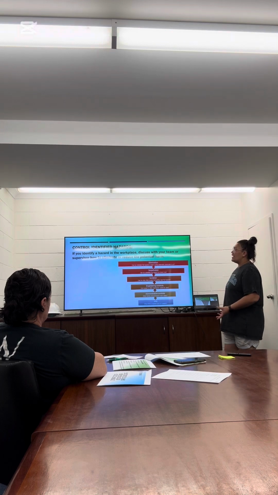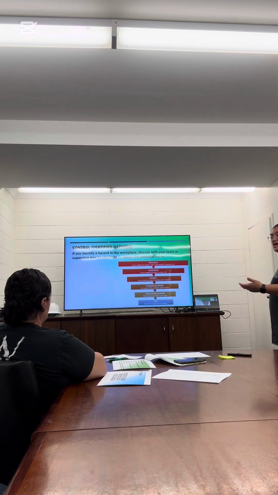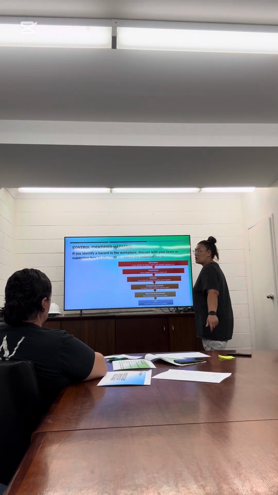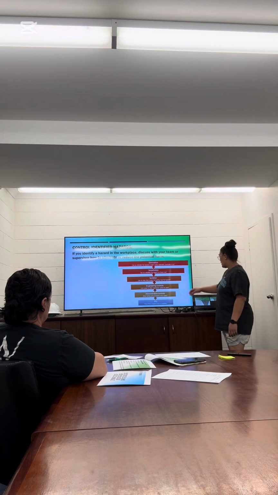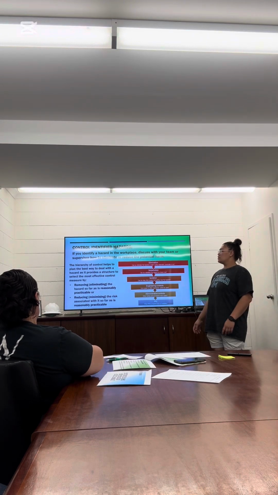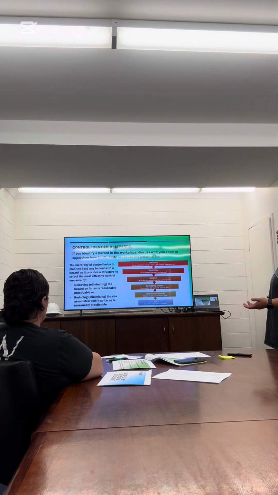Now, if you identify a hazard in the workplace, you've got to discuss with your team or supervisor how to eliminate it, or reduce the potential harm. So this here is a hierarchy of control. The hierarchy of control helps to plan the best way to deal with a hazard as it provides a structure to select the most effective control.